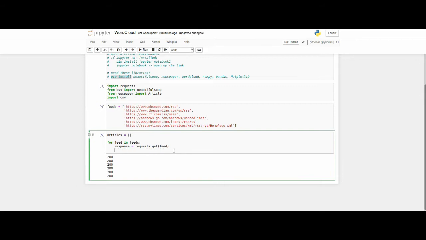Now we need to create a BeautifulSoup object, but first we need to do this: web page equal to response.content. And then we go ahead and create the soup object. And we can set the features equal to XML, since RSS feeds are written in XML code.